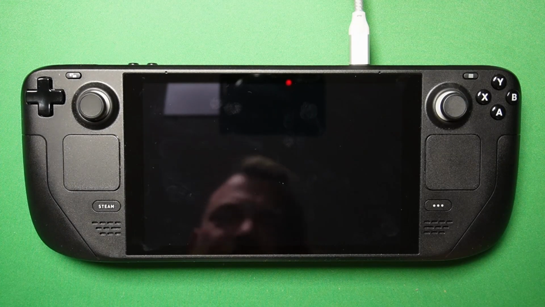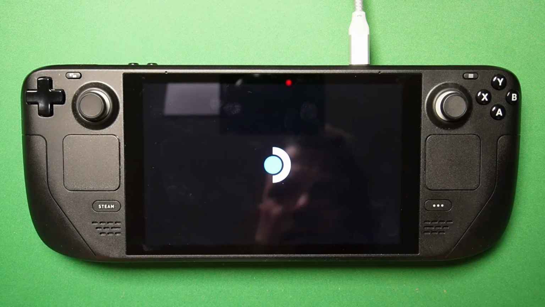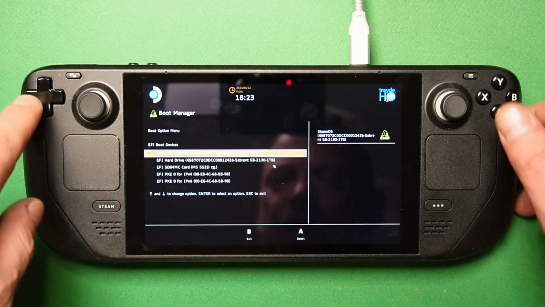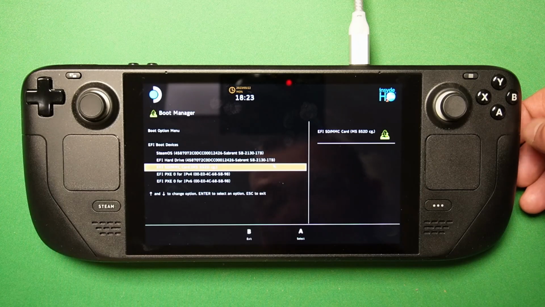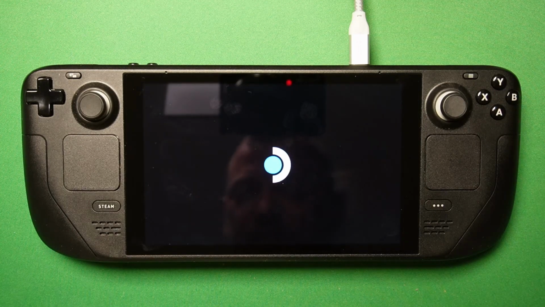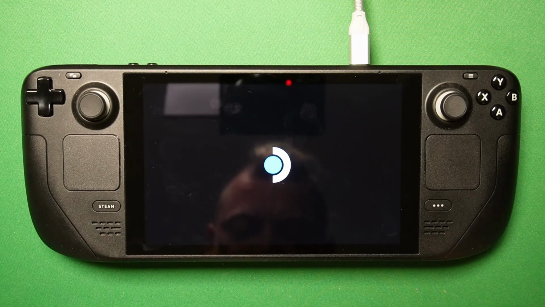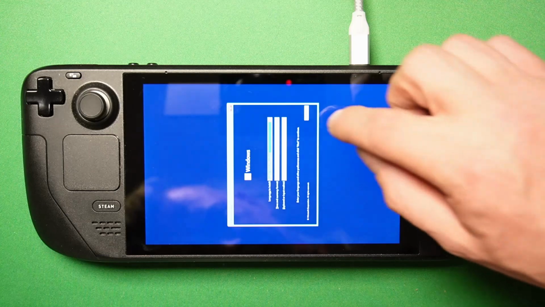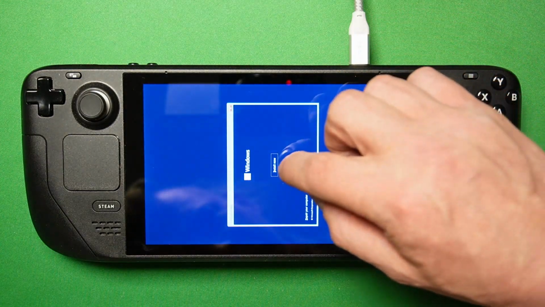So let's try this again. This SD card has been made from Windows, so it should have had all the updates, so hopefully it has the right drivers for the hard drive, I guess, or the hard drive controller, whatever the problem is. Next, install now. So it's asking for a product key.